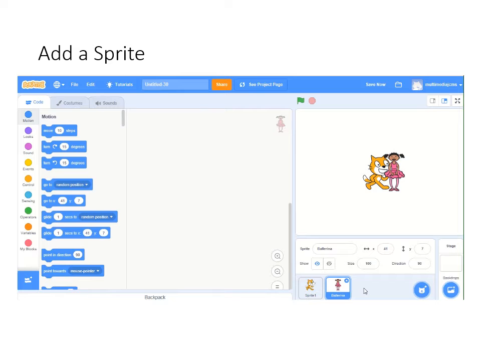If you have a sprite that you no longer want, then you can go in and on that selected sprite, right down here where the sprites are listed, you can choose the X and it will delete that current sprite.